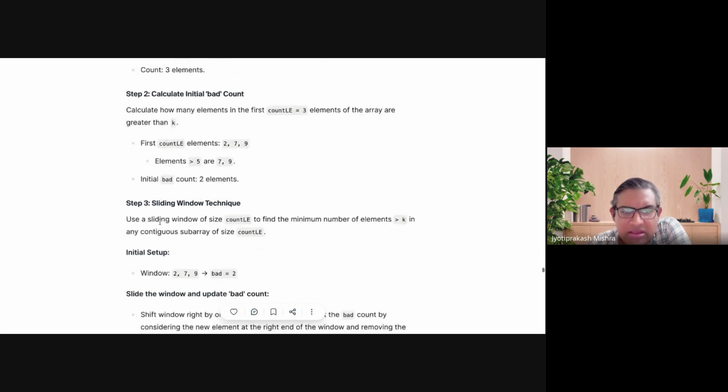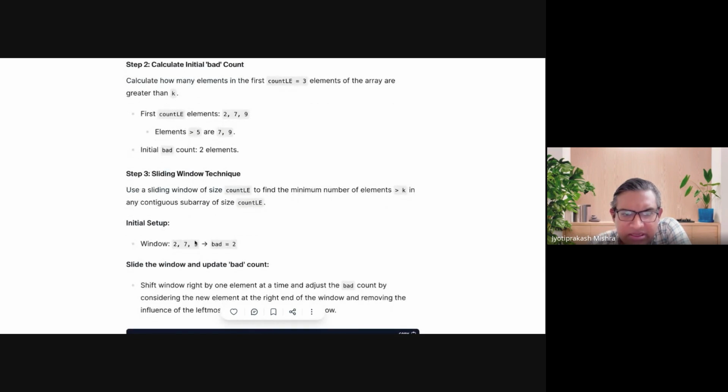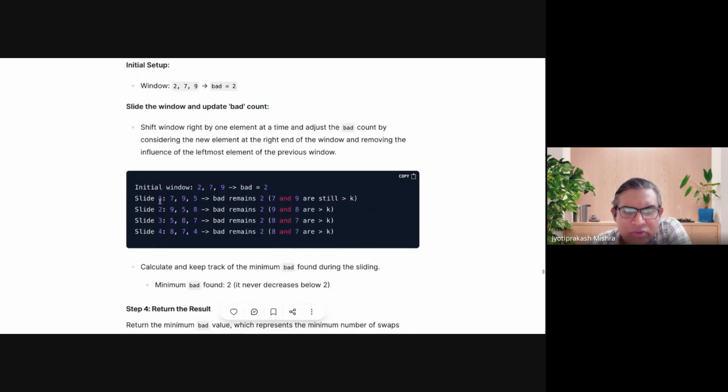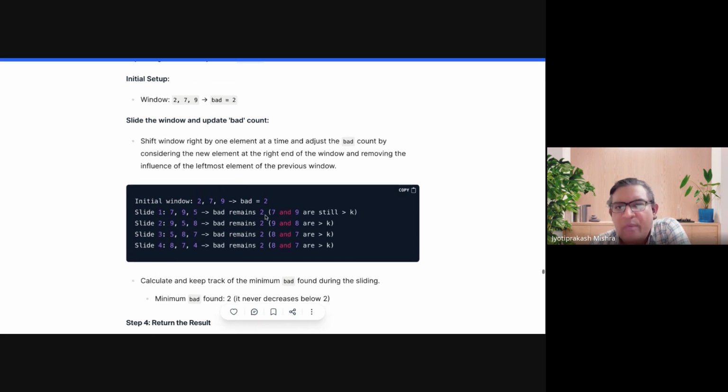ठीक है. Use the minimum number of elements in any contiguous subarray of size t. Initial set of window 279, bad equal to 2. Slide the window and update the bad count. ठीक है. तो ये देखो यहाँ पे इनिशियल विंडो 279 था, बैड 2 था. फिर हमारा विंडो स्लाइड किया 795 हुआ, यहाँ पे भी बैड रिमेन्स 2, 7 and 9 आर स्टिल ग्रेटर देन k. फिर 958 हुआ, यहाँ पे भी 2 नंबर्स तुम्हारे बैड हो गए 9 और 8. फिर 587 हुआ, यहाँ पे भी 2 है, 2 है. तो कोई भी विंडो ले लो उसके अंदर 2 नंबर्स ऐसे निकल के आते हैं जो कि k से बड़े हैं.